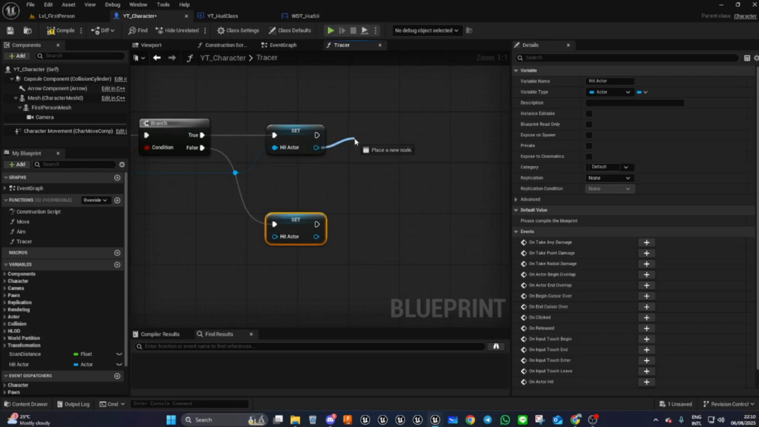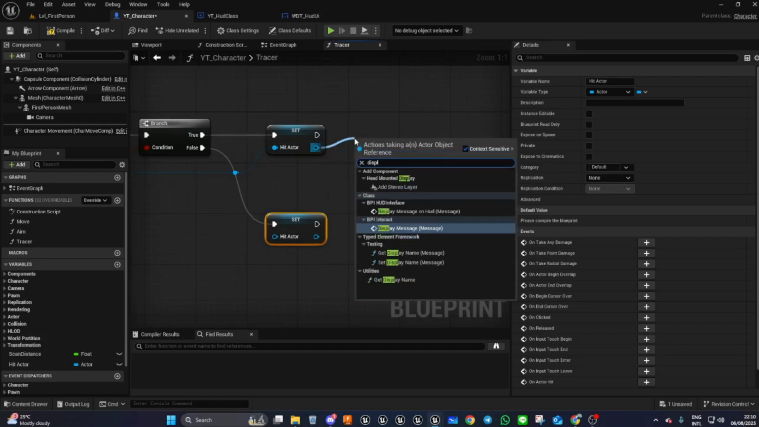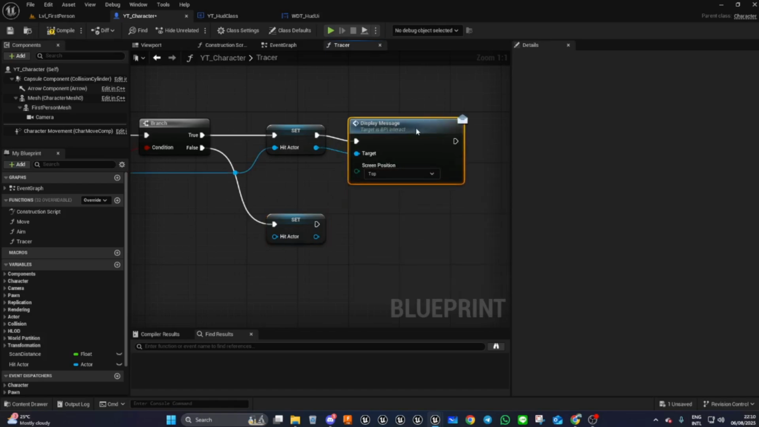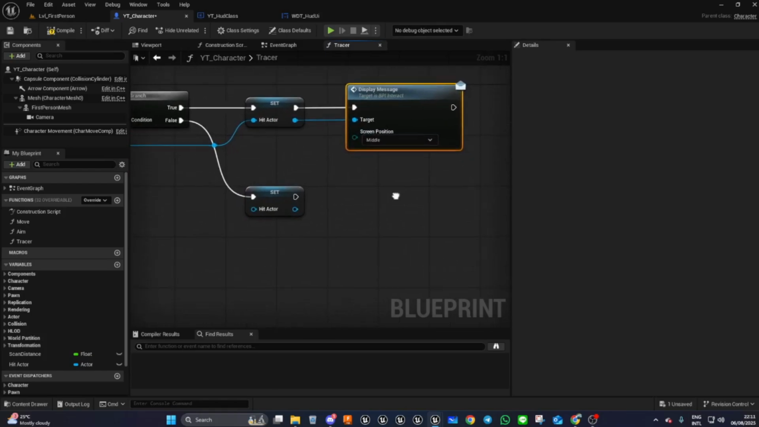From this target, we are going to type in display message, and we're going to look for the BPI interact display message here. And this is where you choose where you want to play it. I like it to be in the middle when we're interacting with stuff.